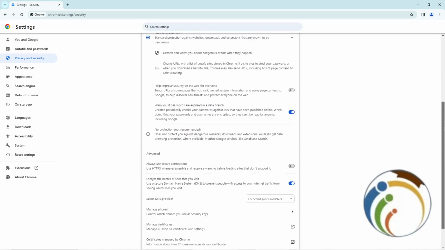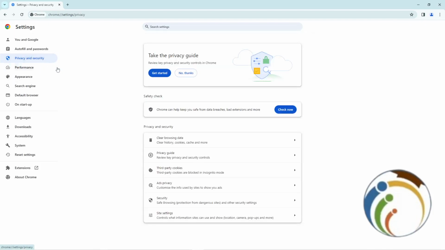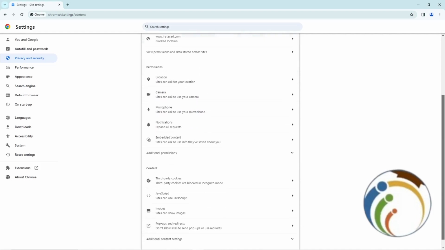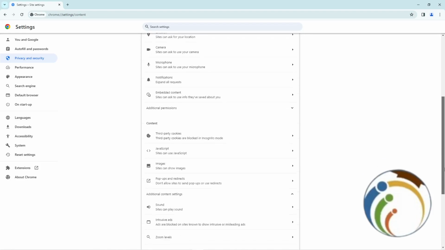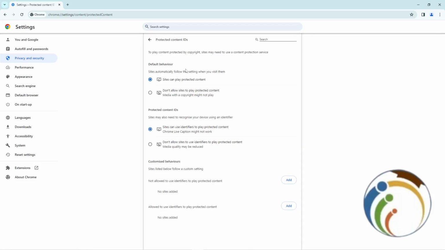you will see that there is nothing, but we always click on Privacy and Security and then click on Site Settings. Once you click on it, you will scroll all the way down and click again on Additional Content Settings. Once you click on it, you will scroll again right here and click on the part that is called Protected Content IDs. Then click on it. You will see here that you are going to enable it.